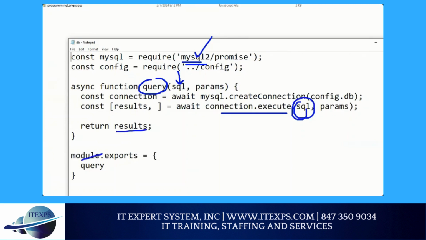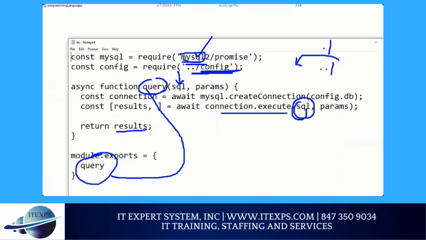And I'm exporting this method. The method name is query. That's all it does. It says, I know how to connect to the database, which is MySQL, and I'll connect using the configuration. But the configuration is in the previous directory. So one dot means current directory, and two dots mean you have to go one step above. Make sense?